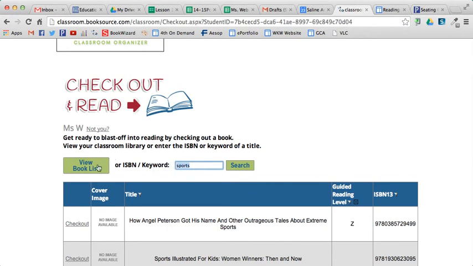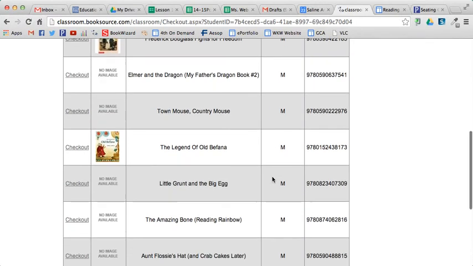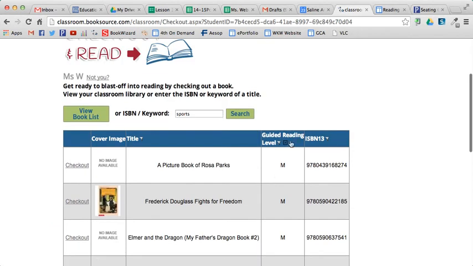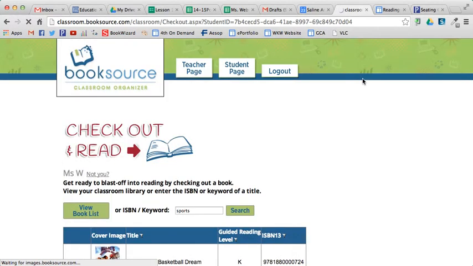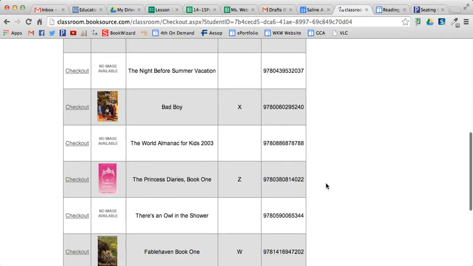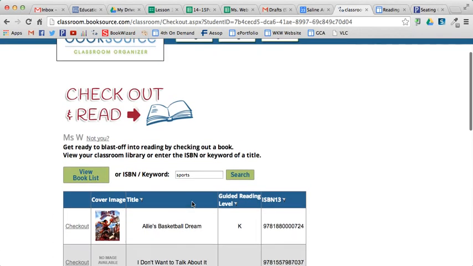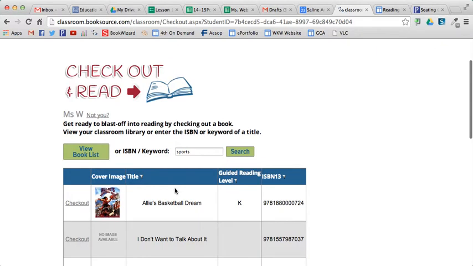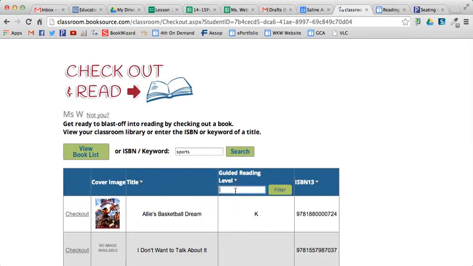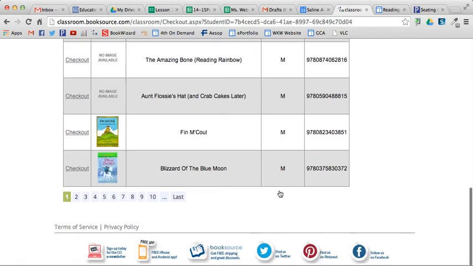You could also do something like this, hitting View Book List, which will show you all of the books in our classroom library. Oops, I already have a filter there. Let's get rid of that for a sec. And there we go. Here's what it would look like. All of the books in our classroom library. As you can see, there are many, many pages. But I can also filter this page. So if I hit the filter or the little funnel next to guided reading level, I could find, let's say I'm a level M, I could find all of the books that are level M in my library, and I could make sure I have a just right book for me.